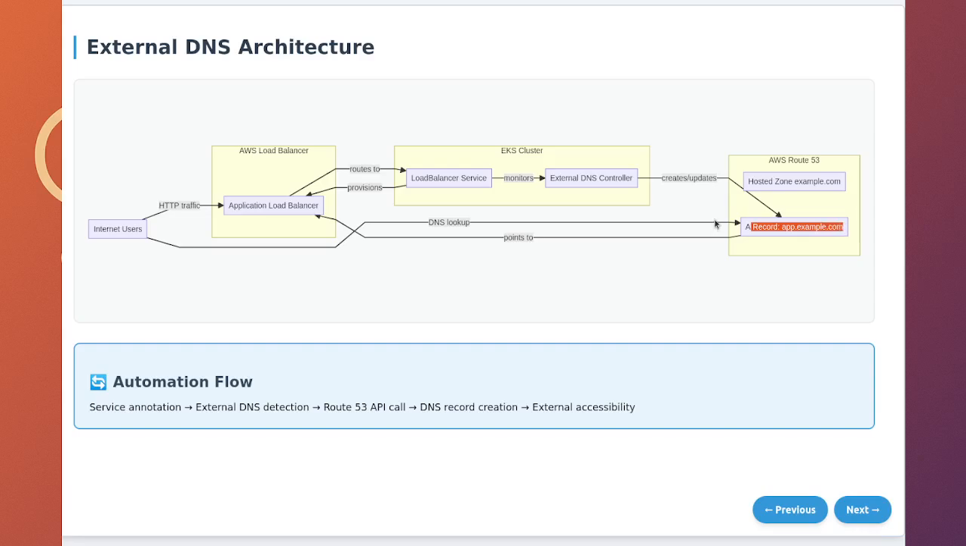The flow is as follows. First, you create a Kubernetes service. ExternalDNS detects the annotation. It calls the Route 53 API to create a DNS record. Then external users can access your service via the custom domain. This automation eliminates manual DNS management and ensures your external DNS records stay synchronized with your Kubernetes services. For network engineers, this pattern is especially important for understanding how Kubernetes integrates with traditional AWS networking services.